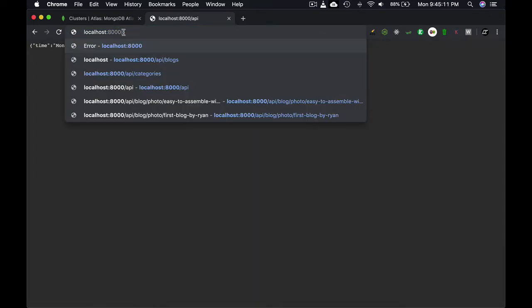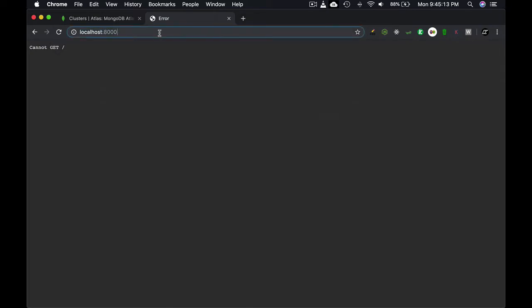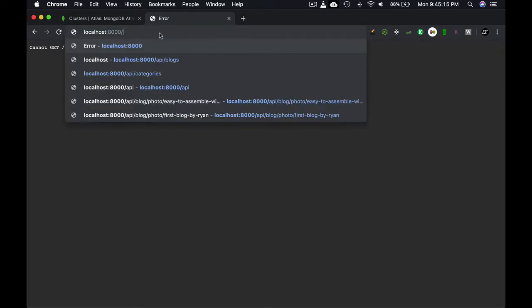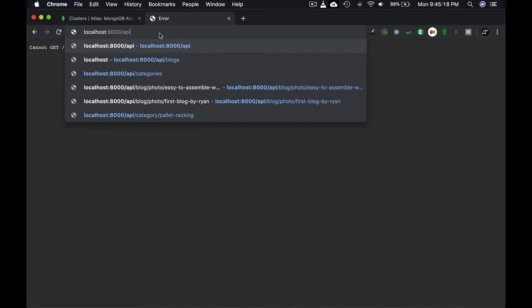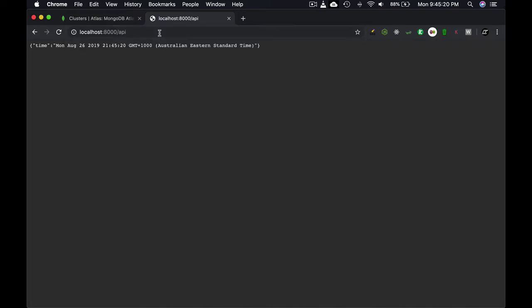Now if you give it a try, you see time, but if you go to /, we don't get anything. Okay, so let's make sure all our endpoints will be prefixed by api, just as a good practice.